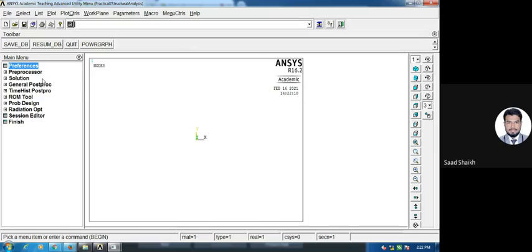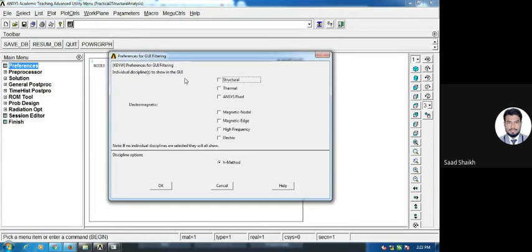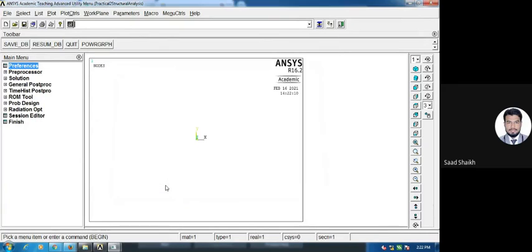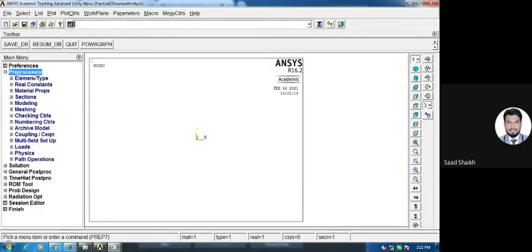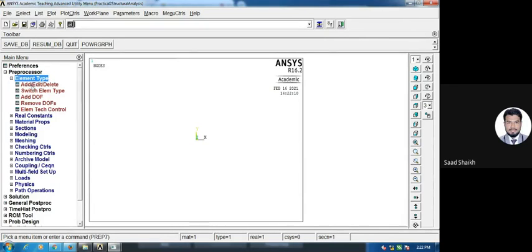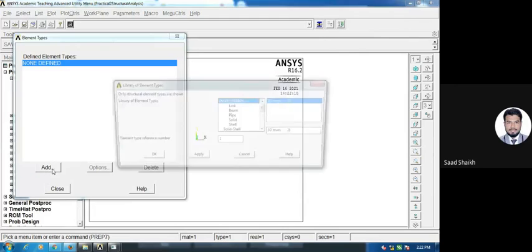Now moving on to the preferences. Select which type of problem you want to solve. That is a structural problem. Okay. Then go to preprocessor. In preprocessor, you have to define the element. Go to element, add, edit, define element, add the element.